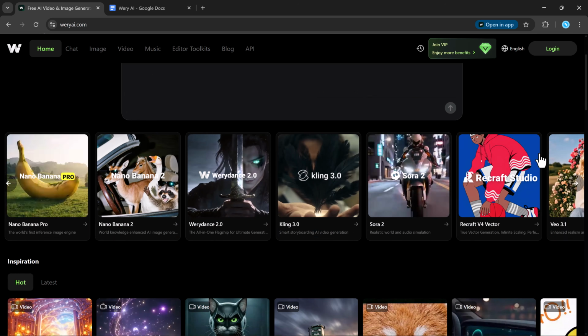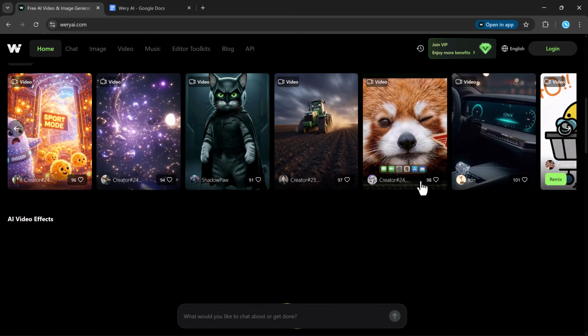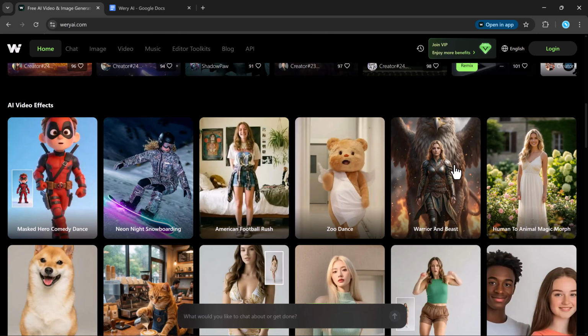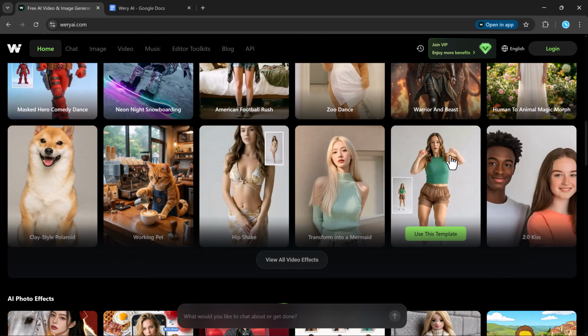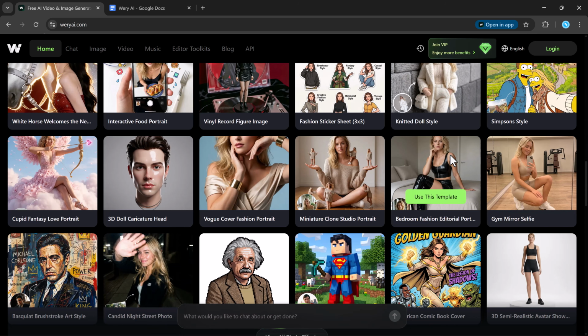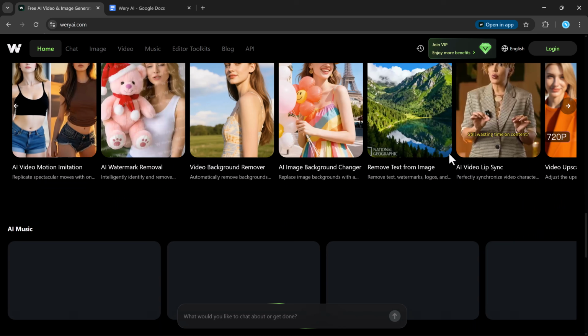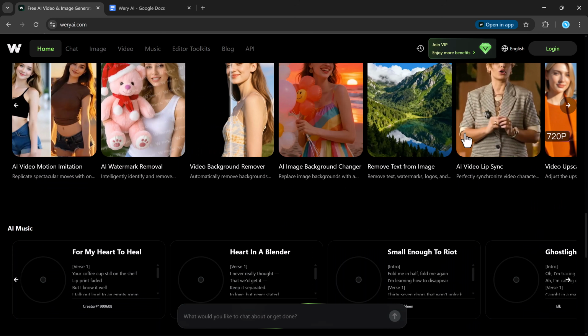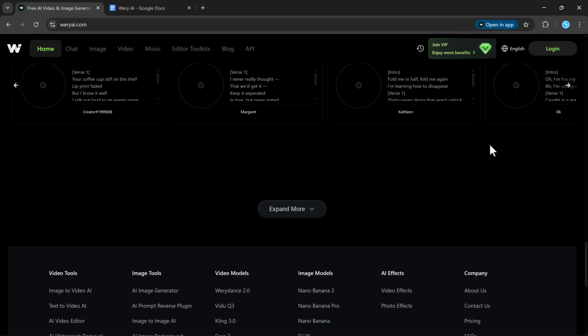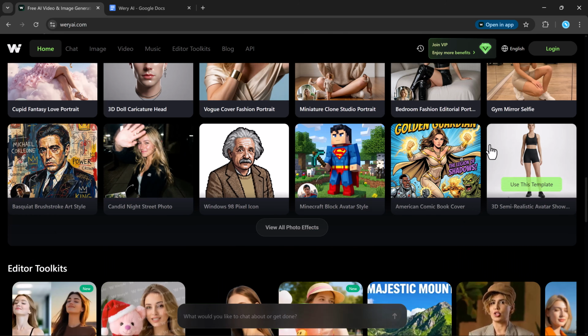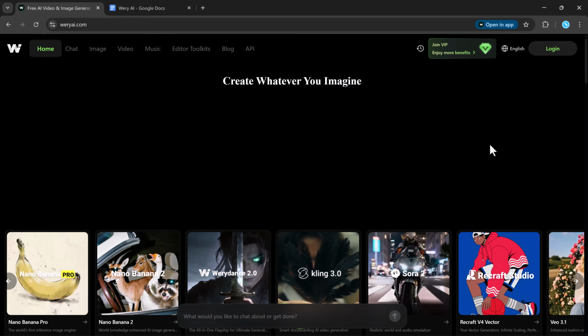So overall, WeryAI is like a complete creative studio in your pocket. No team needed, no expensive setup. Just ideas and execution. Whether you sell bags, outfits, or run a brand, this tool can help you. Save time, reduce cost, create premium content easily.